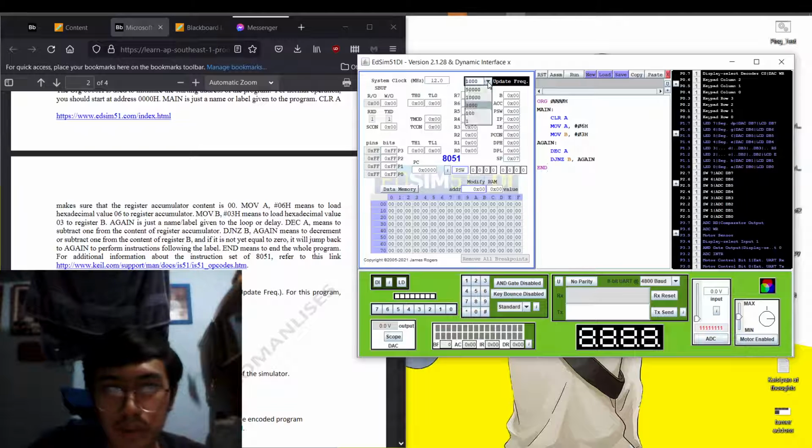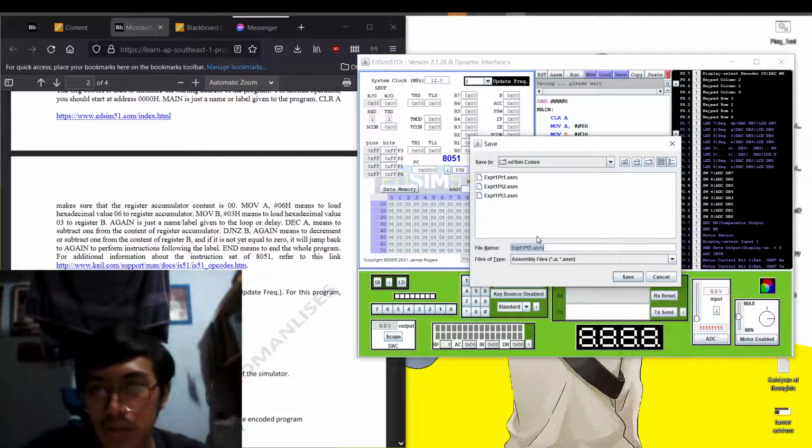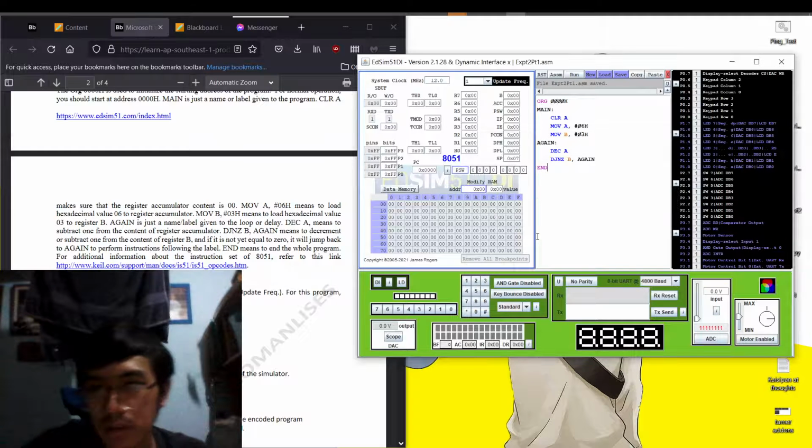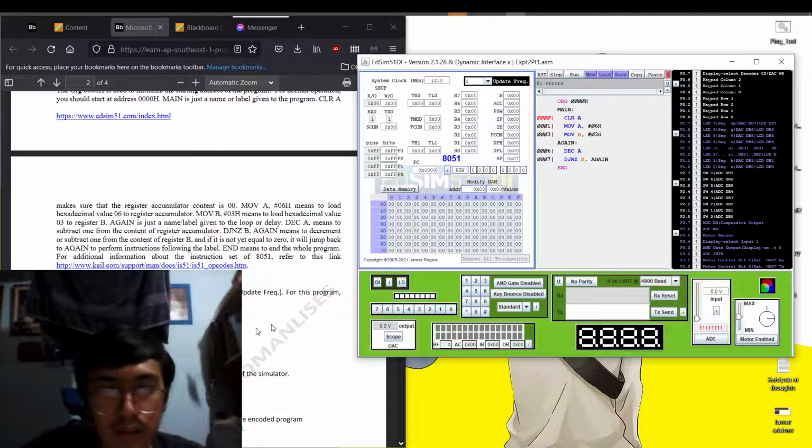For this program, we choose 1 for its speed. So let's save this one with experiment 2 part 1. Okay, let's click assemble, and it says no errors here. Observe the output and click run.